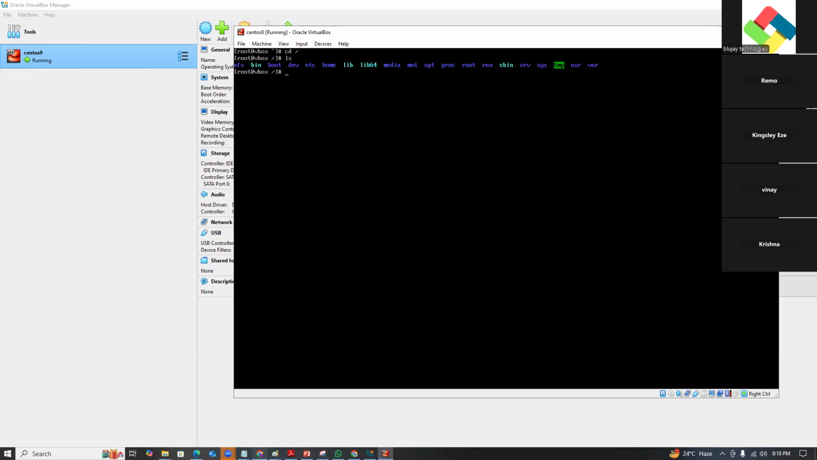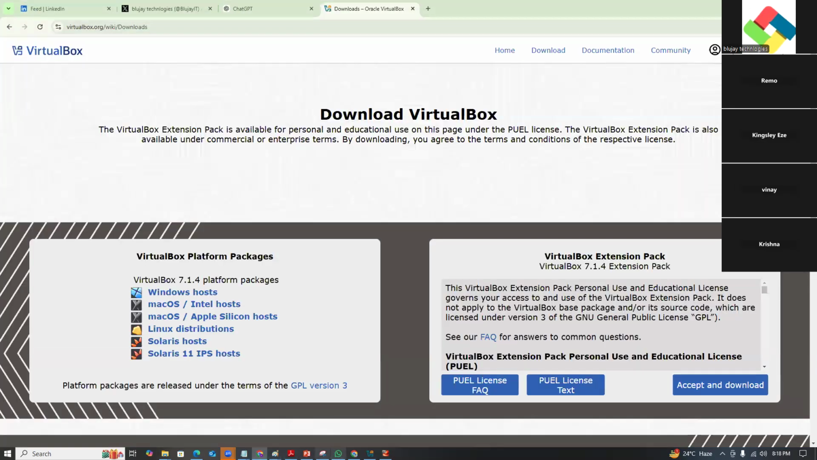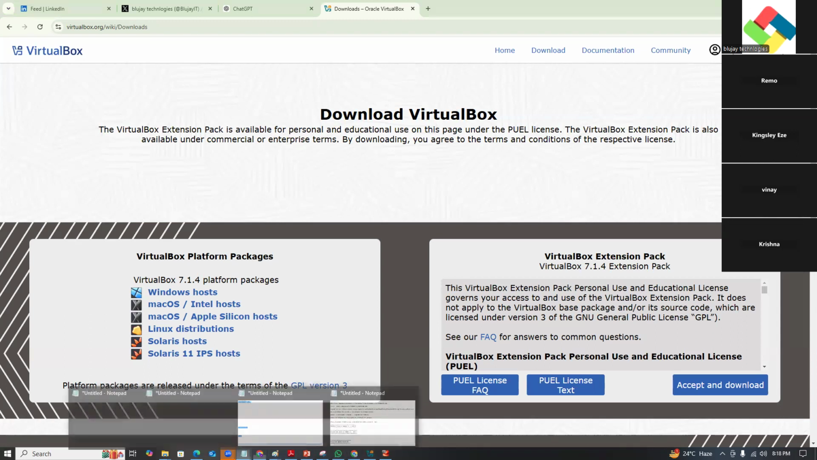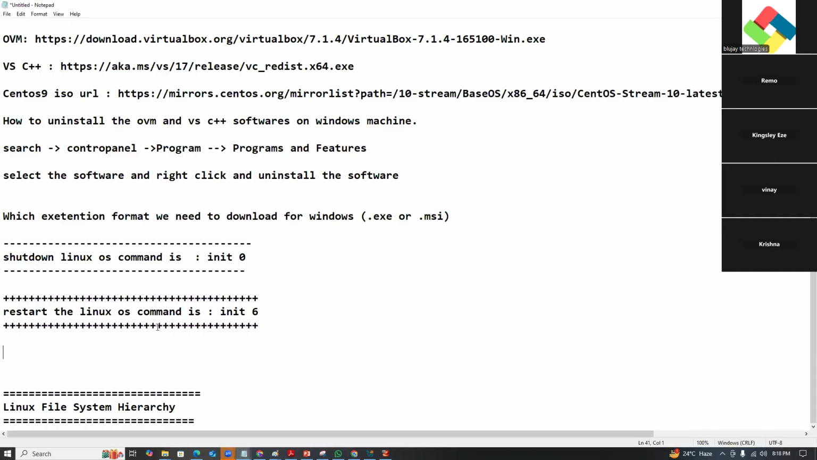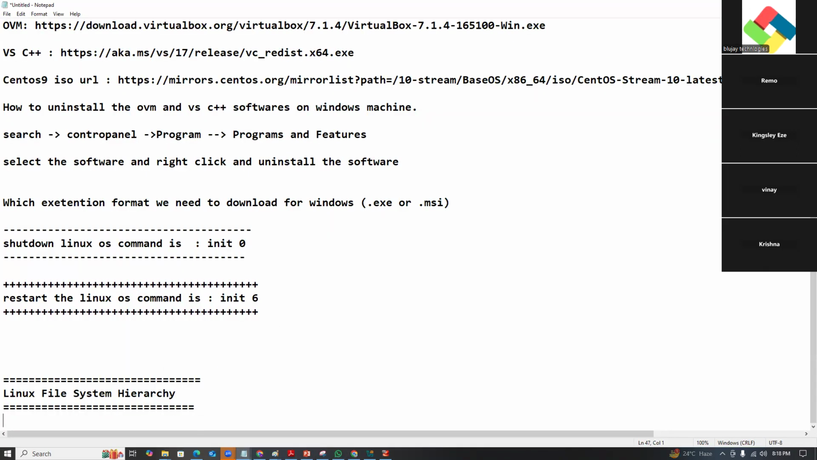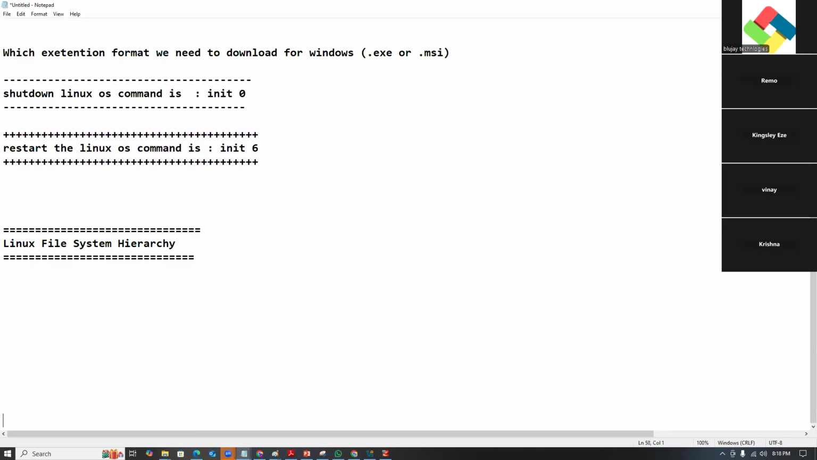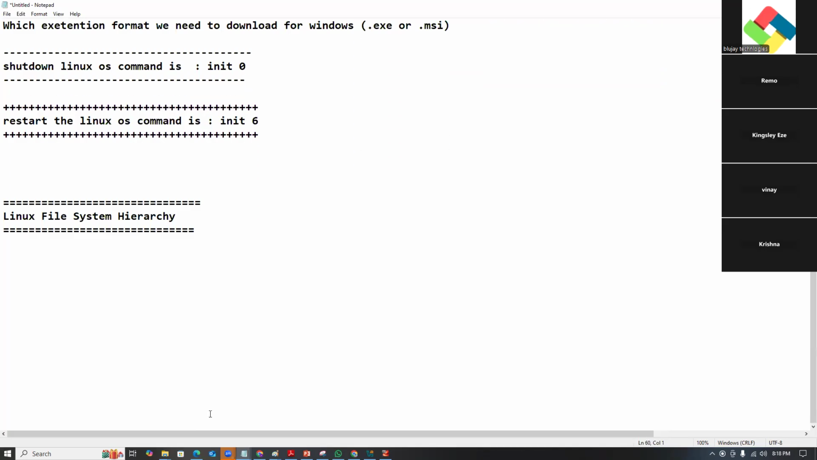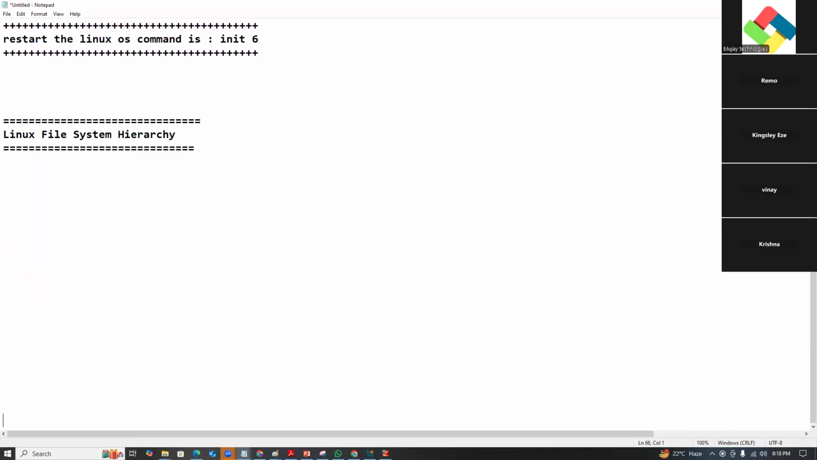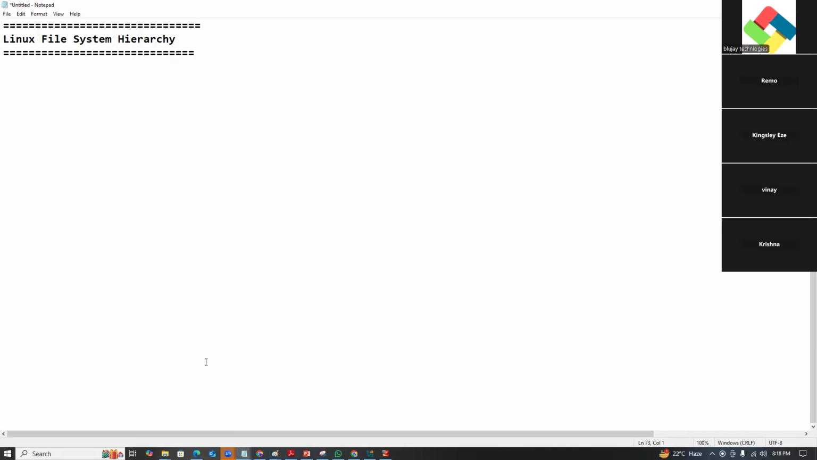I will show you the file system hierarchy. What is that, guys? File system. Yeah. So the file system hierarchy. You know how to install the OS, how to shut down the OS, how to restart the OS. Now the Linux file system hierarchy.